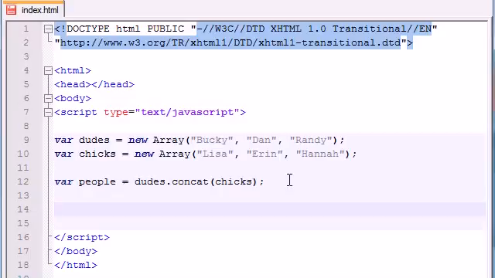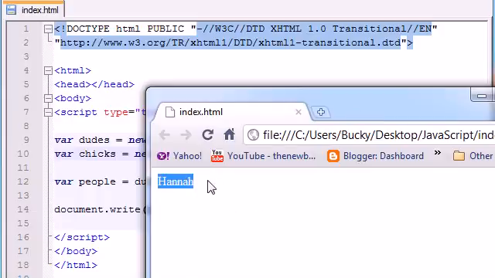So we already created that, so let's print something on the screen like document.write, and let's write the last element of people, and that would be the 5th, because remember this is index 0, 1, 2, 3, 4, 5. So this should, if I'm correct, print out Hannah, and check it out. It did, just like that.